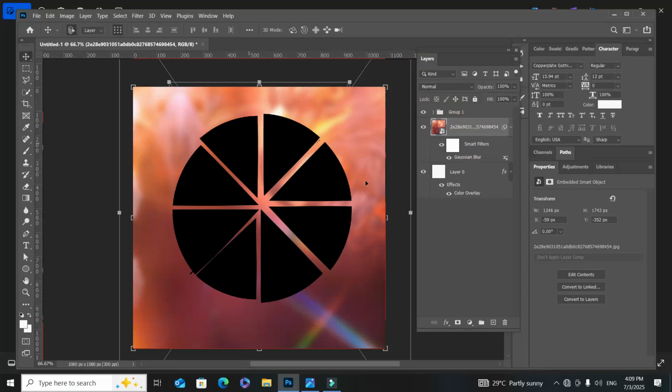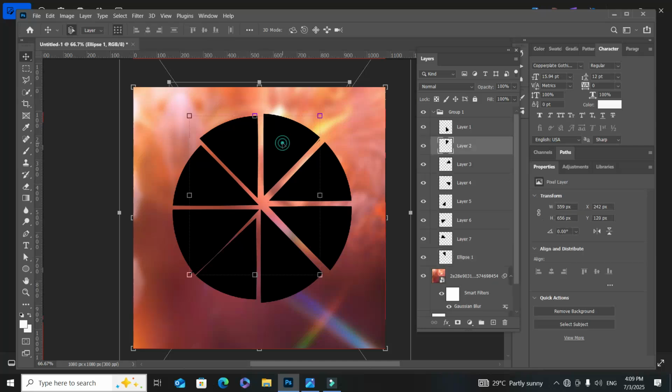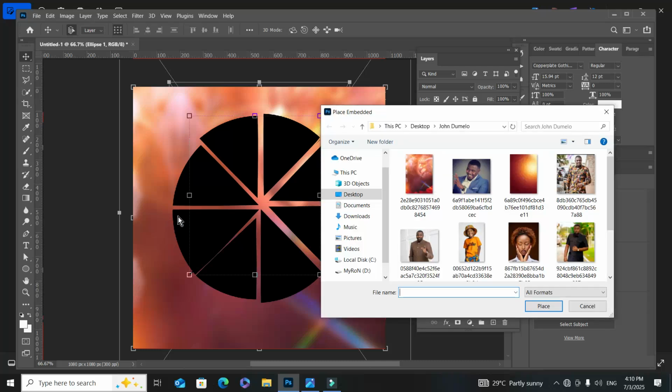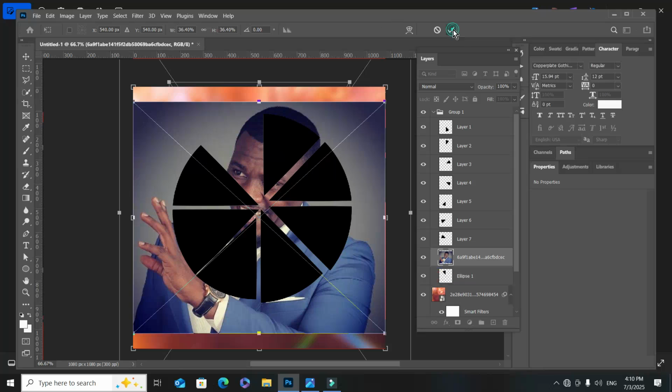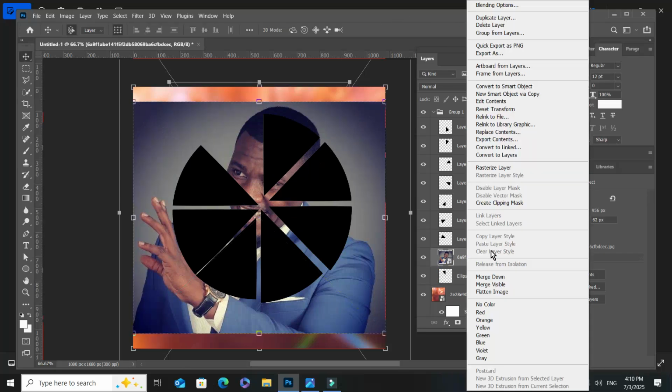Now we can put in our images. I'm going to select that of this 1, 2, 3, 4, and 5. The rest, I'm not going to do that. So the first one here, I'll hit on File, Place Embedded, setting my first image, which is this, place, clip mask.